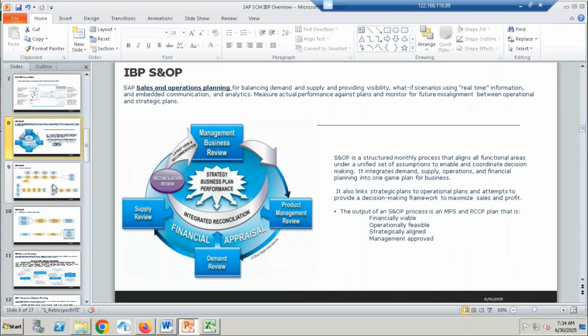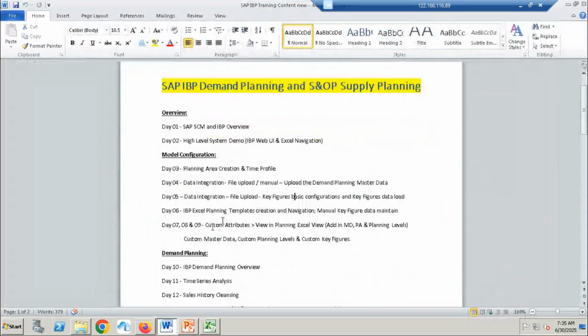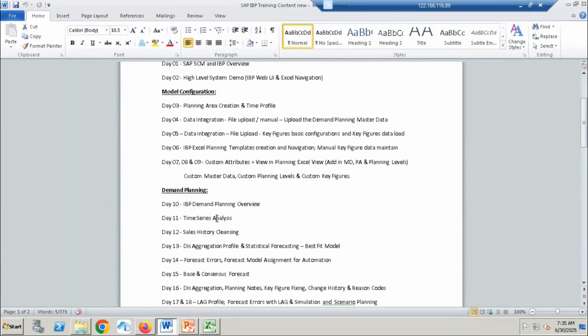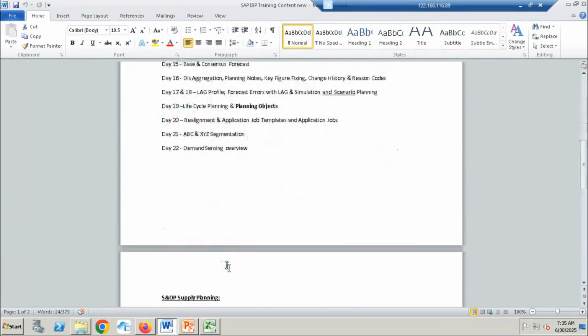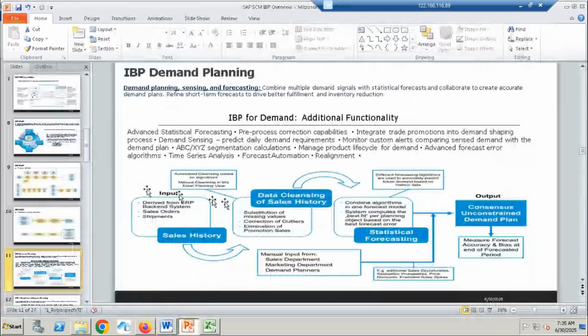But if somebody really wants complete demand planning functionalities, then they need to take an additional license of IBP demand. Then it will cover all the scenarios of demand planning. Anyway, don't worry about what demand planning, supply planning and all are. I will cover an overview session first, then I will start with demand planning. Again, I will cover an overview session on supply, then I will show you in the system. So we will discuss in detail. This is just a demo to familiarize you with this tool.